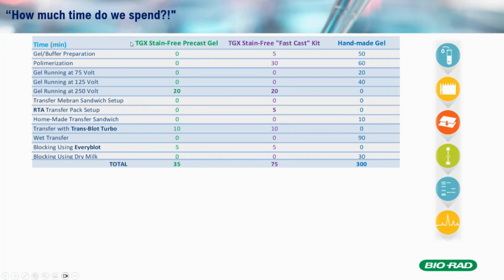But with our fast-cast solutions, you will be able to prepare your own gel using our solutions, and it takes just 5 minutes because everything is ready in bottles. I will show details related to this. Then you will be able to run these gels at 300 volts. I mentioned here 250 volts, which is similar to our precast gels. Accordingly, your gel will be run completely.